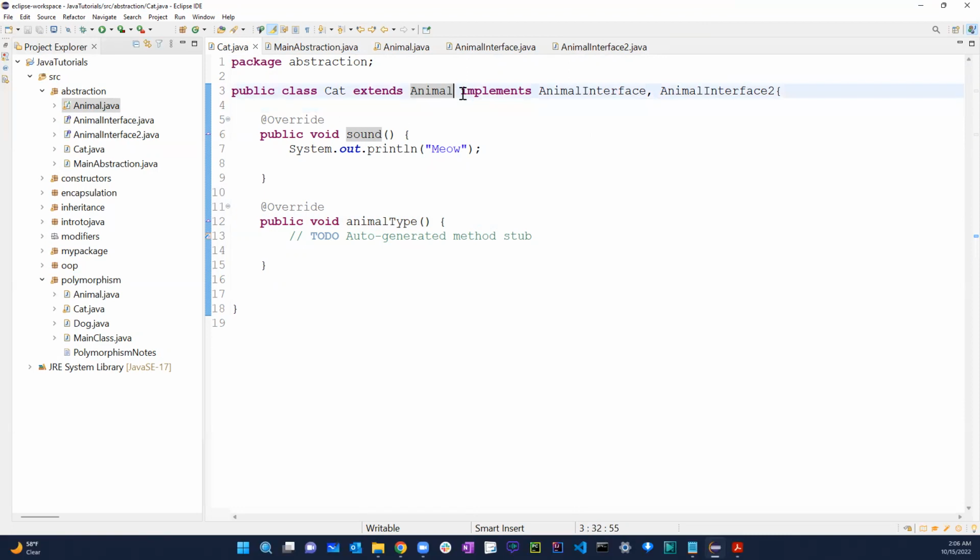This extend animal, I cannot have another one that says something else. I cannot have that. It just throws an error altogether. I can extend one time. I don't even need this extend. If I don't want to, I can just take it out and this will still be fine.